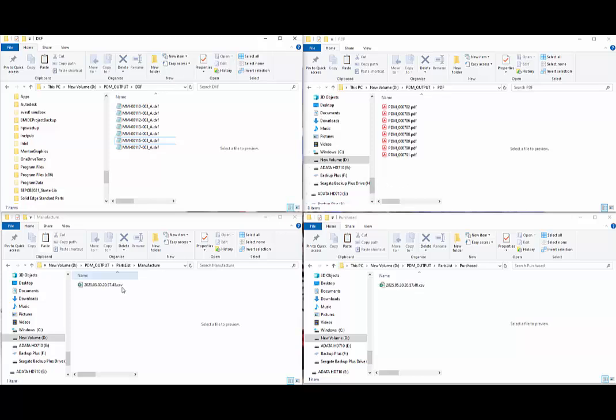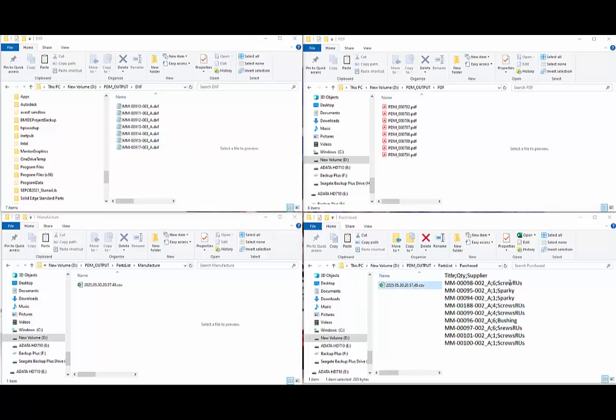So then it just needs to create the 2 CSV files, one for the purchased items. As you can see, we've got the supplier name in here, and then for the other one, we've got the file name and the material and quantities.